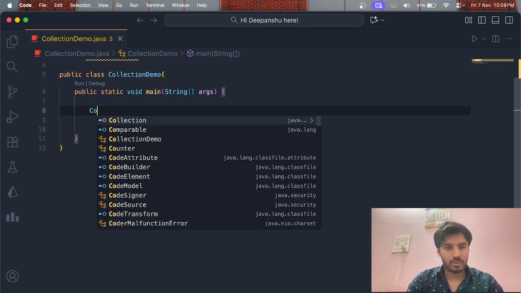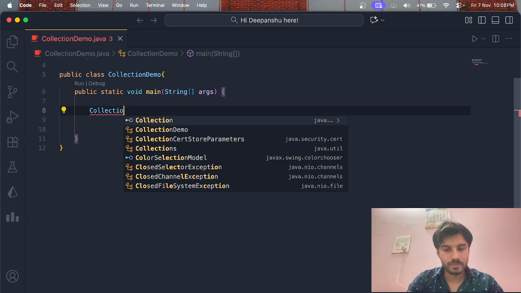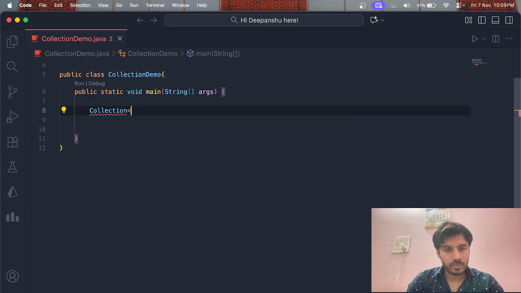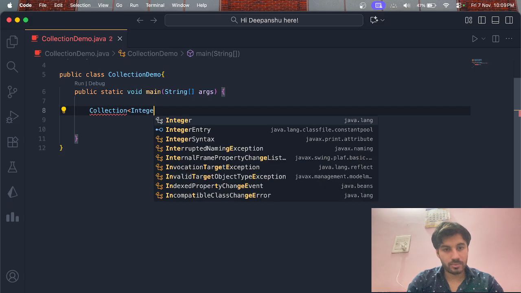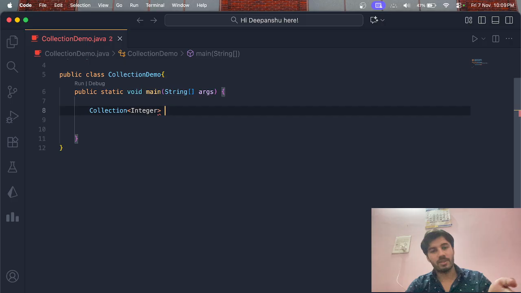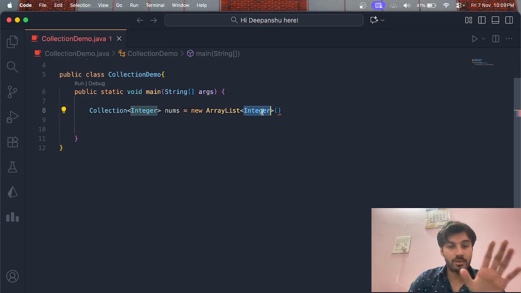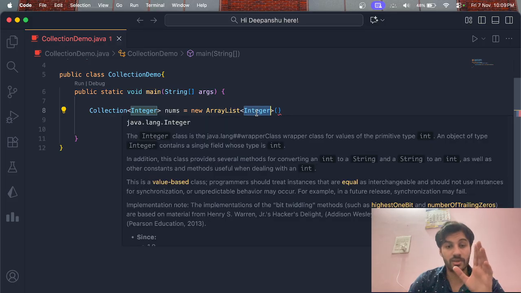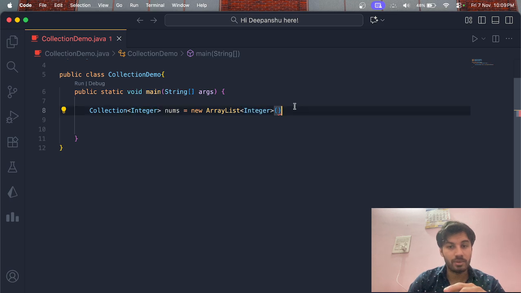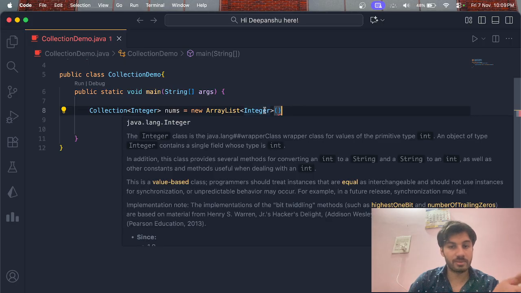Okay, so let's implement the collection. There is the syntax: nums, ArrayList. Just mention the Integer class here. The word I mention here is Integer because this is a class. The Integer class is the java.lang wrapper for the primitive type int, because here you have not mentioned the primitive data types, you have to mention their class.